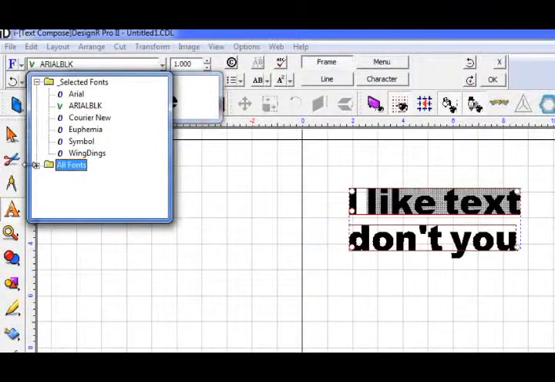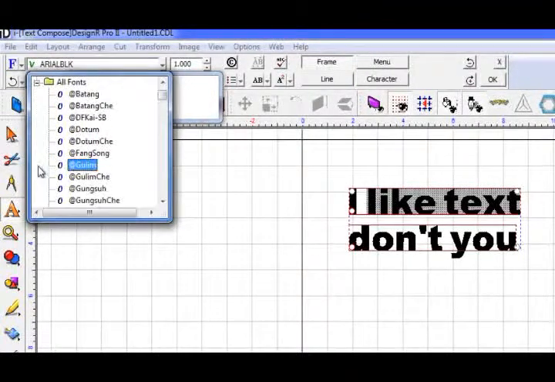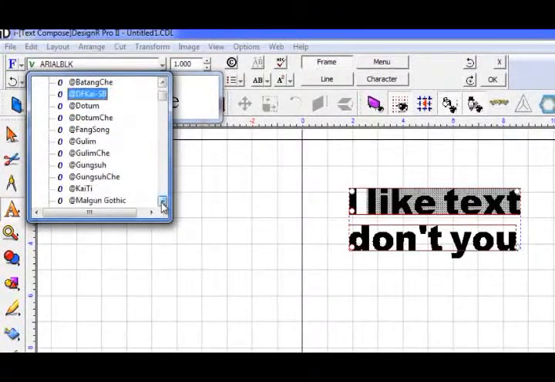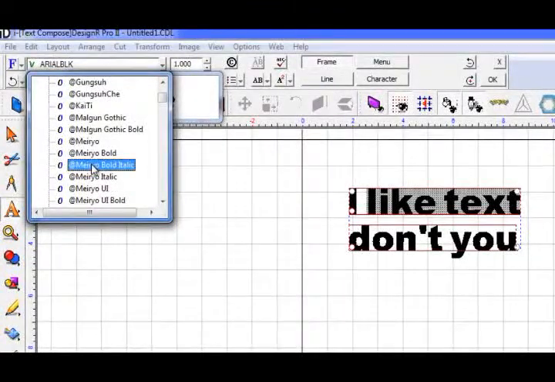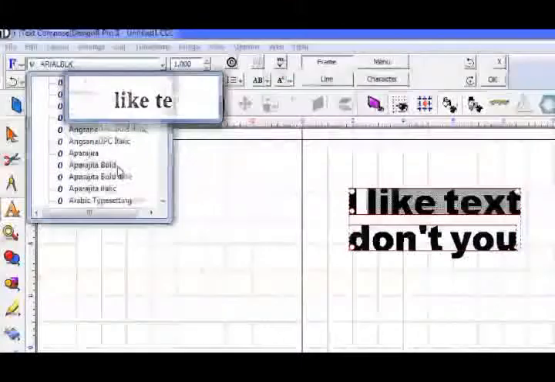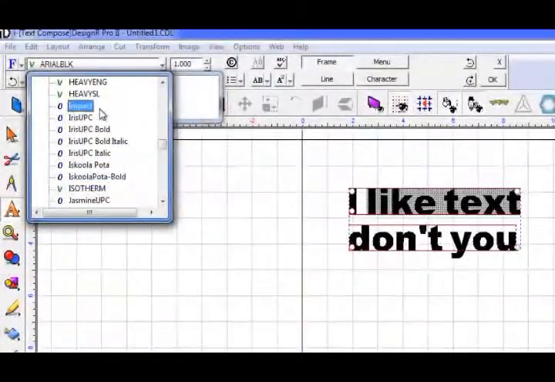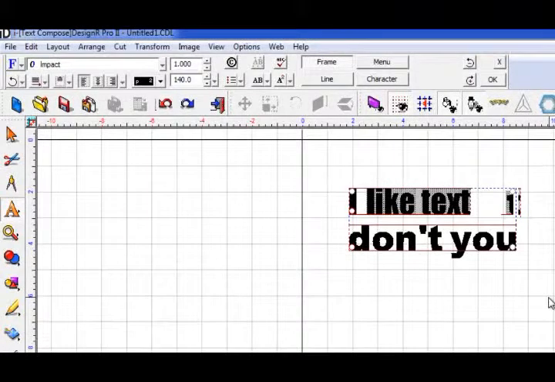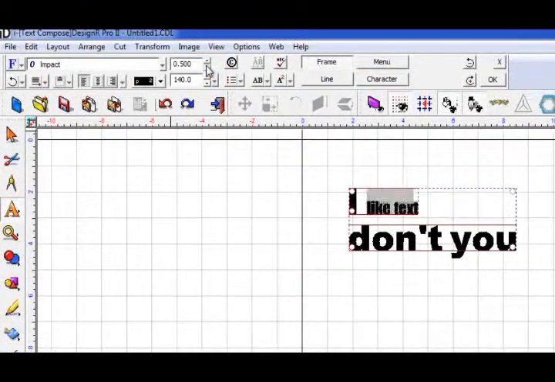In this list there are two folders. The second folder, labeled All Fonts, will have all the different fonts that were detected during installation. Notice that as the pointer moves over the different fonts, a sample of the font pops out in this little window to the right. To select a font from the list, just double-click on it and it converts the highlighted text to that font. To change the size, either enter a value or click on these little up and down arrows to increase or decrease the size. In this case, we'll enter the value of 1.5 inches and press enter.